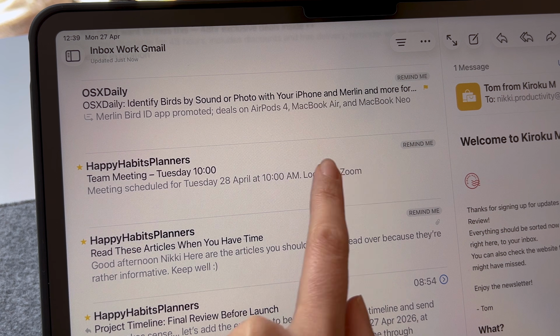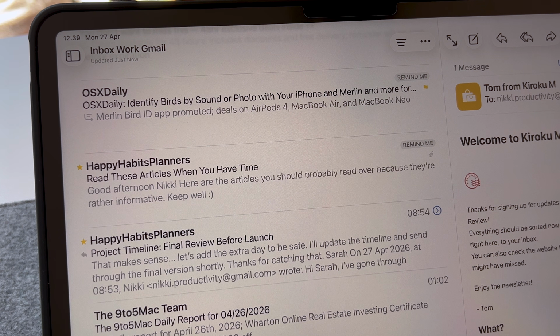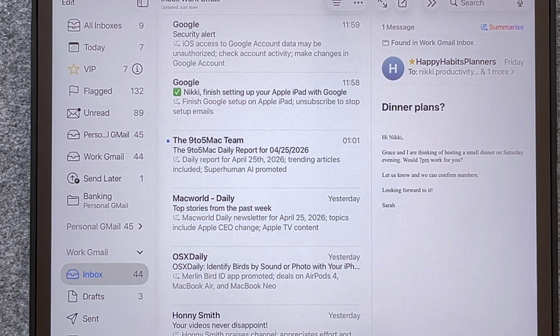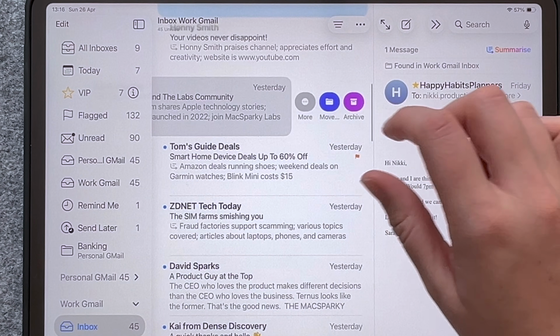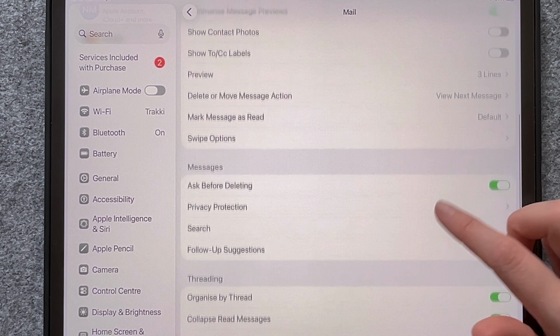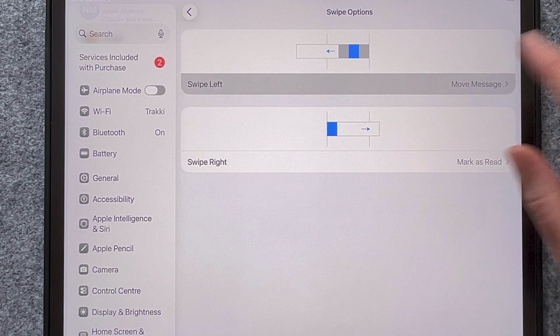Once you start using this properly, managing your inbox becomes almost automatic. Swipe right to mark an email as unread, and swipe left for options like delete, archive, or flag. You can customize these swipe actions in the settings.